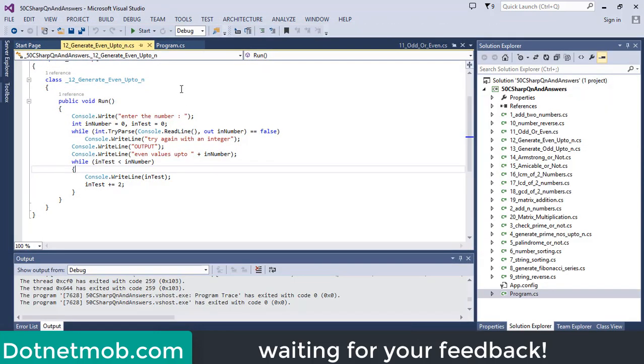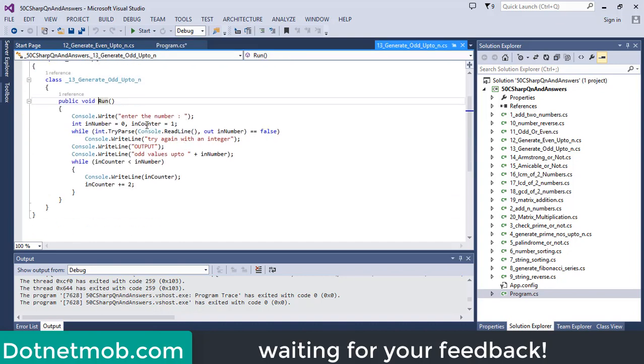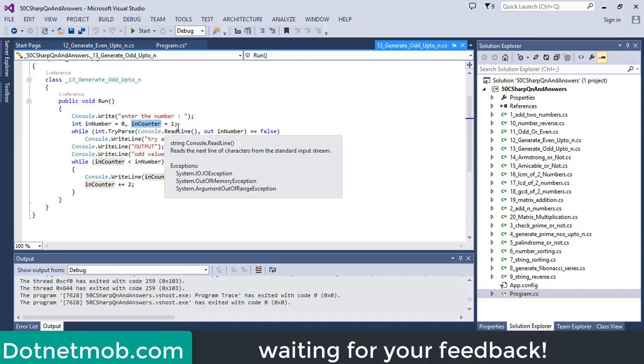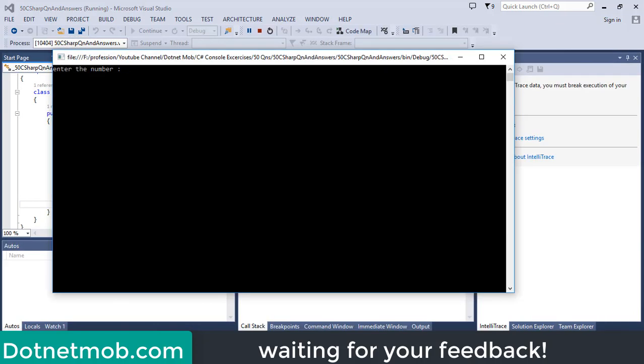In the same way we have done the 13th question here. Here we need to find odd numbers up to a given number. Instead of initializing this inCounter with 0, we have initialized it with 1 because 1 is the first odd number. Inside this while loop, we will increment inCounter by 2 on each iteration, so we can print odd numbers from 1 up to the given number. Let me run this application. I will input 5 here. Here we have the odd numbers up to 5: 1 and 3.